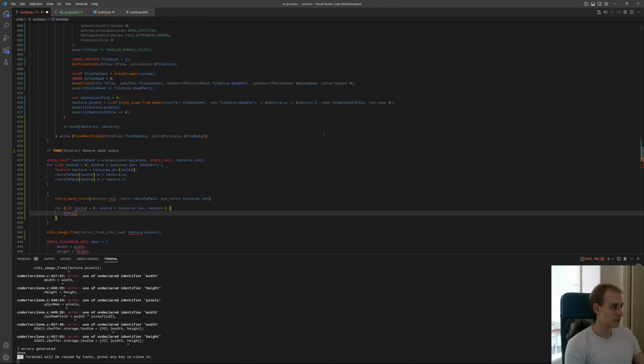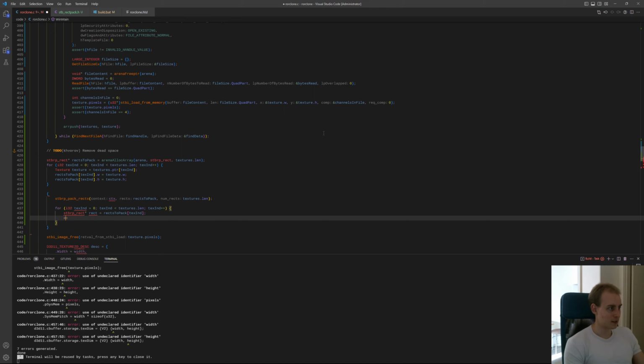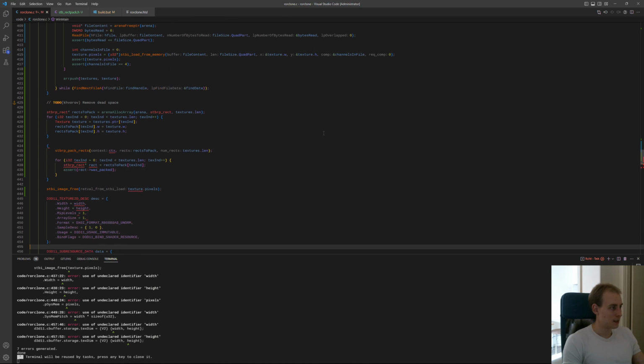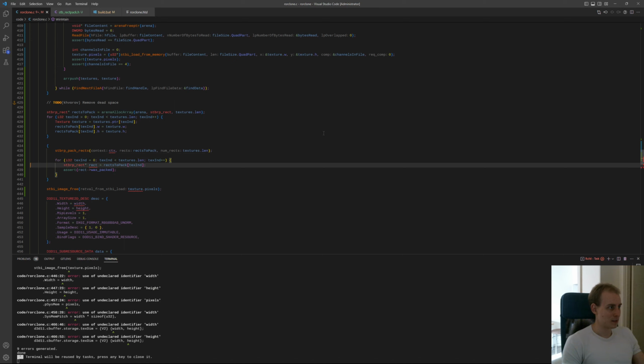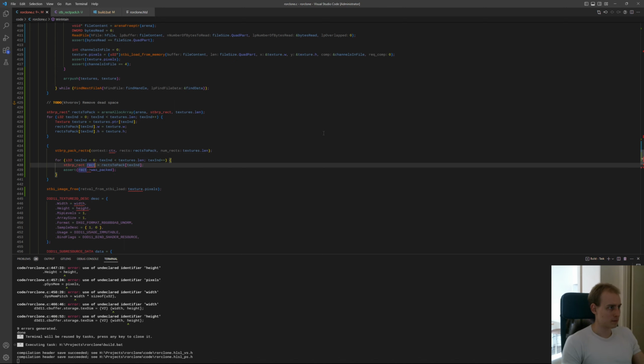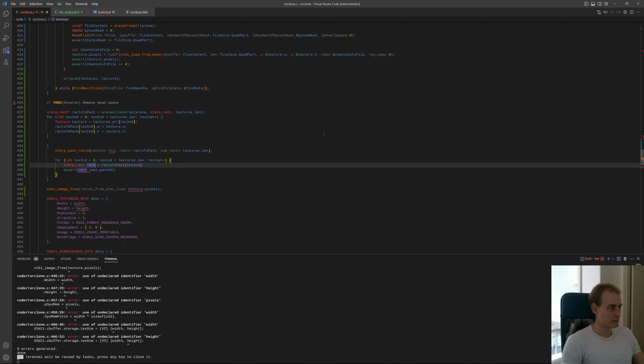stbrp_rect is rect to pack. Texture index, assert rect was_packed. Assert that everything's packed. Okay. Well, last texture index, whatever.